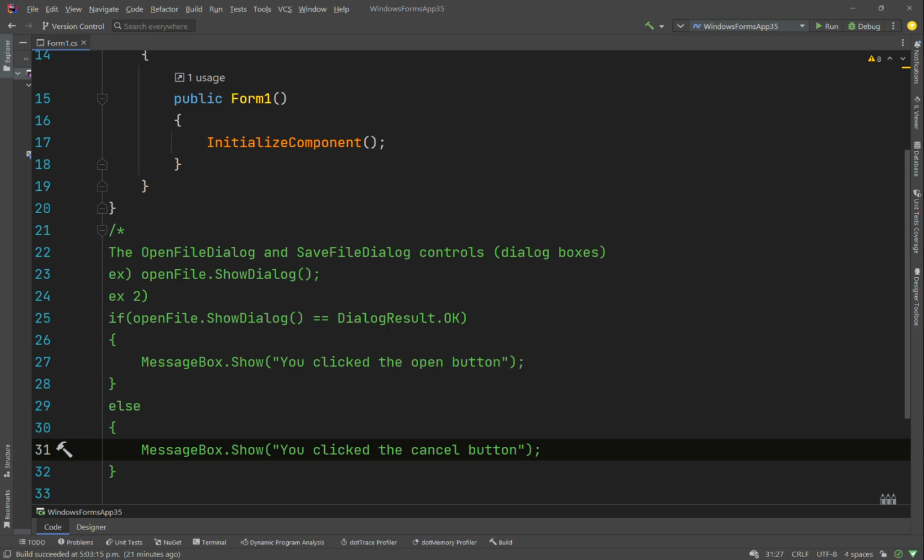Apologize about that. Okay, so now we have the file name property. When the user selects a file with the open dialog box, the file's path and file name are stored in the control's file name property.